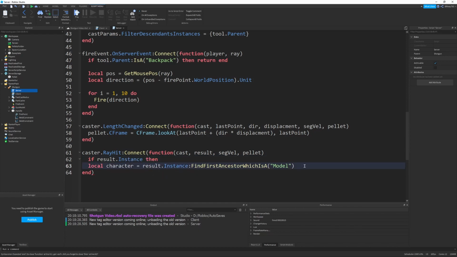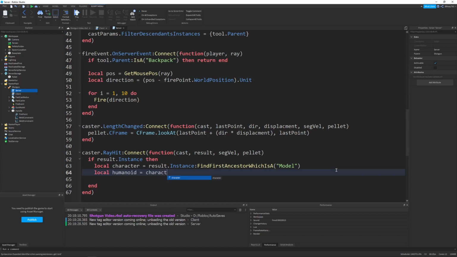And before that, we actually want to check if result.instance, then put an end down here, just in case it doesn't exist. The result, the raycast result, that will always exist. It says it in the FastCast docs, but we might not always have an instance. I'm not really sure, but let's not find out. And then below that, we're going to find our humanoid, which will be character, find first child humanoid. Well, we actually need to check if the character exists, so we'll do character and character find first child humanoid.